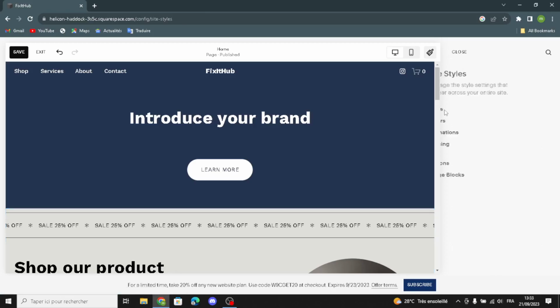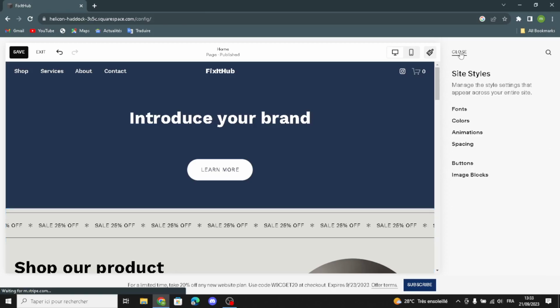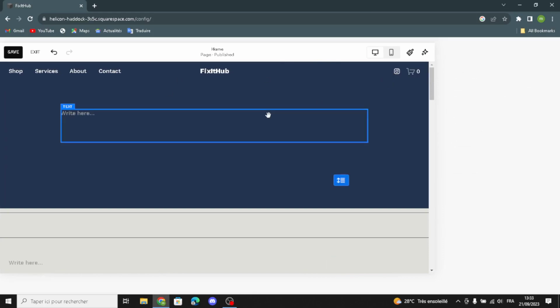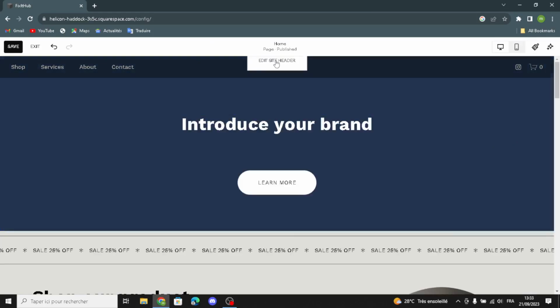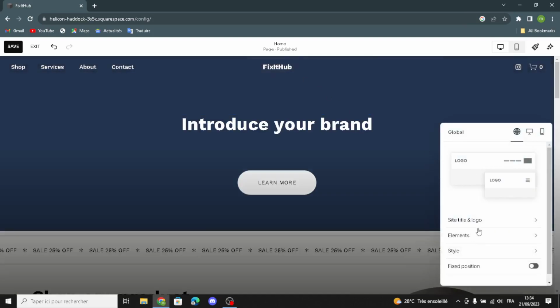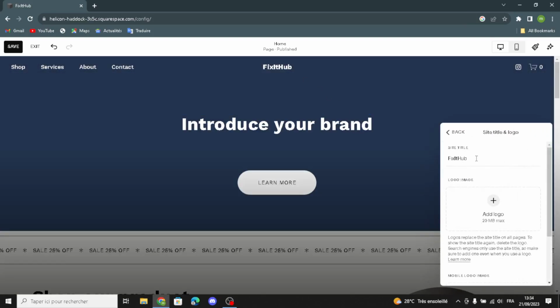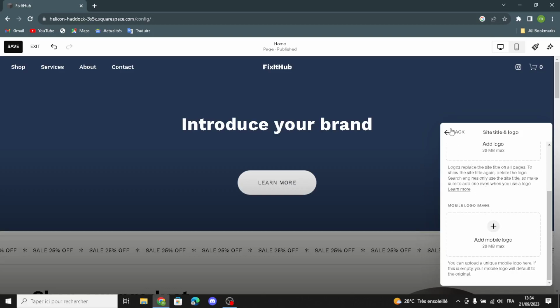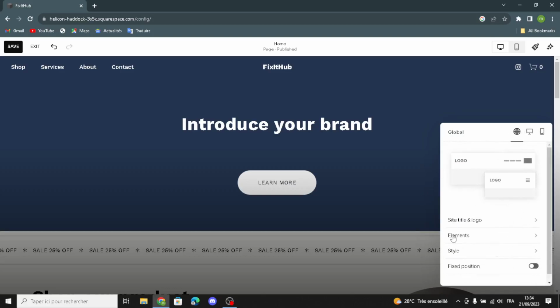So that's it. Now let's get back and let's close this. So here you can design your site from here. First, here we have the site header. You can change it. You can edit the site title and the logo. You can change the site title from here. You can add the logo image from your library, and also you can add the mobile logo image. So that's it. Now let's move on to the elements.